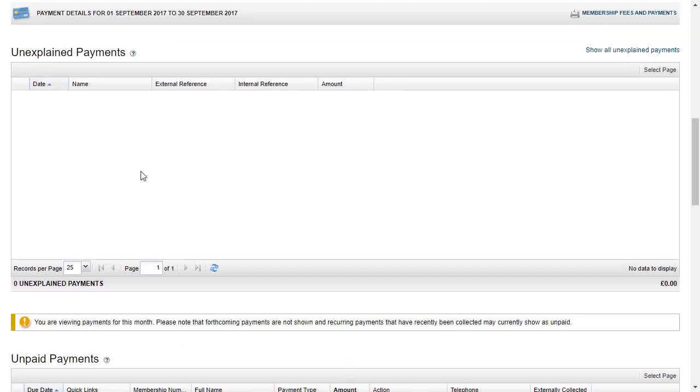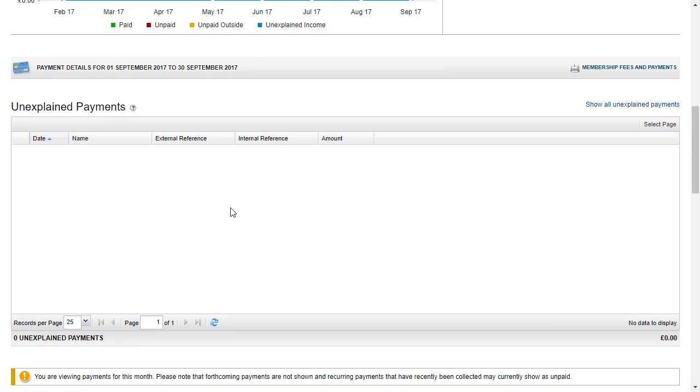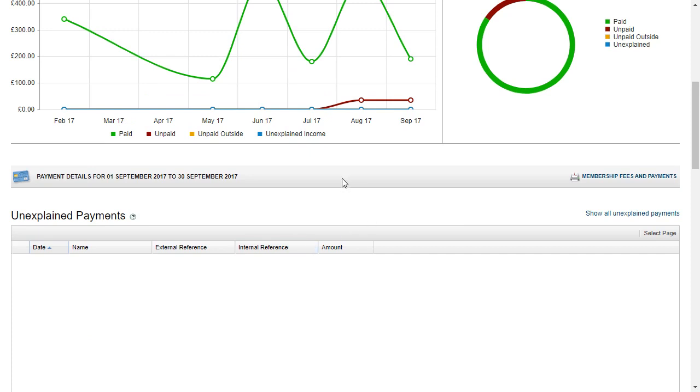Now, this section here, unexplained payments. With Club Manager, as I've mentioned before, you can have payments from all kinds of different sources, so you're not limited to just one source. If you've been running your business for a number of years, you might have income coming from various different places, and you can upload your statements in Club Manager to mark off your member payments.